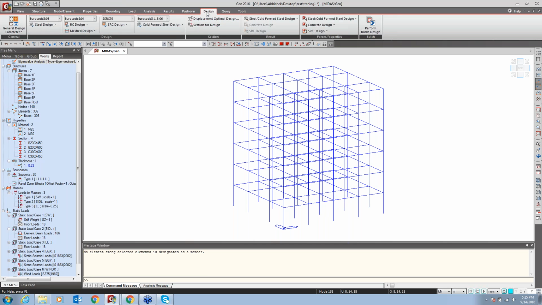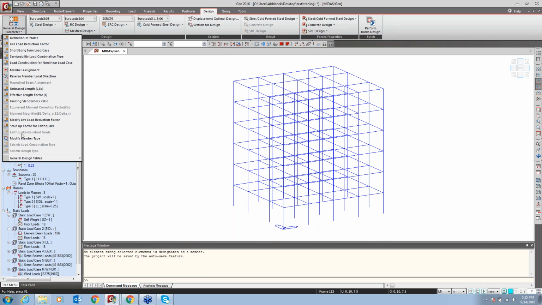Okay. Now come to the design. Next is general design parameters. Sometimes, because of an inclined beam, you want to design it as a truss element, or maybe you modeled a truss element but you want to design it as a beam element. Then you can use this option, modify the member type. So even if you have modeled it, you can change it anytime. So this option is also available.